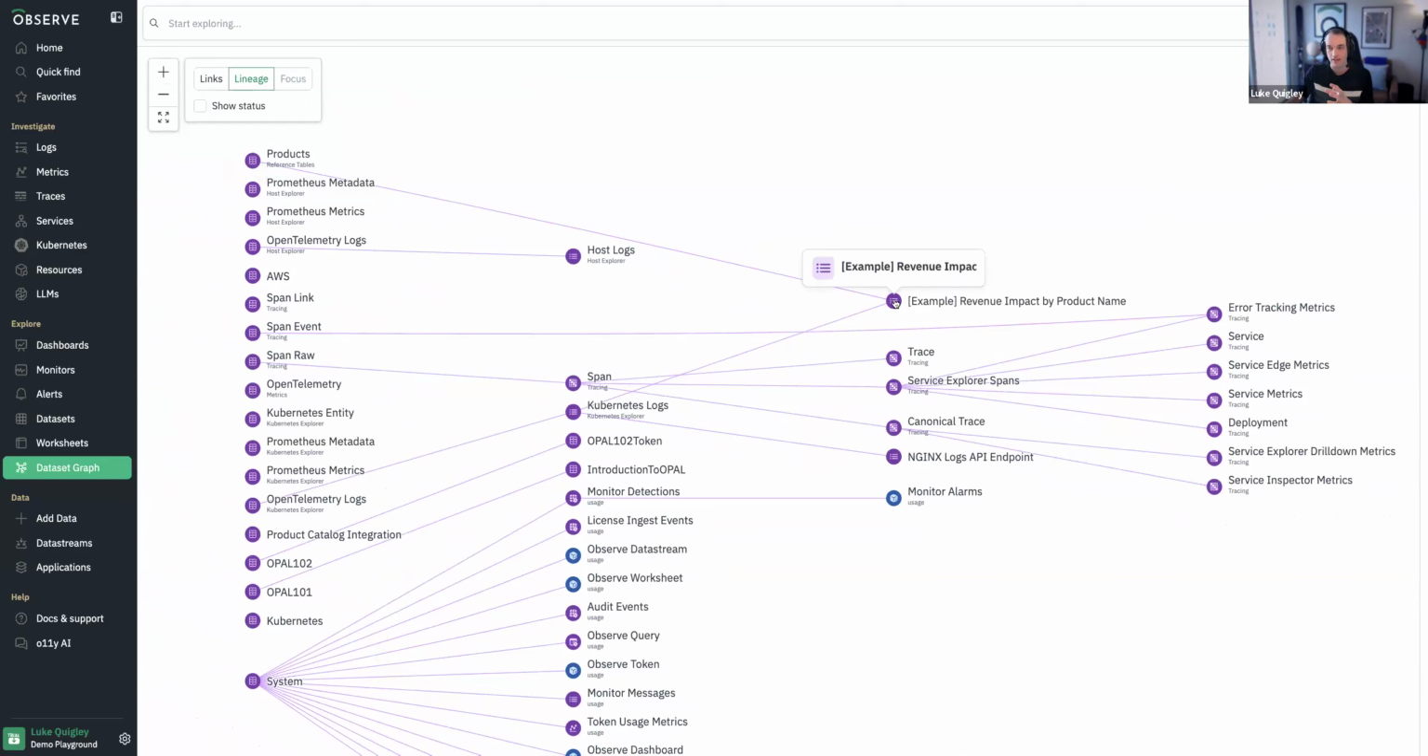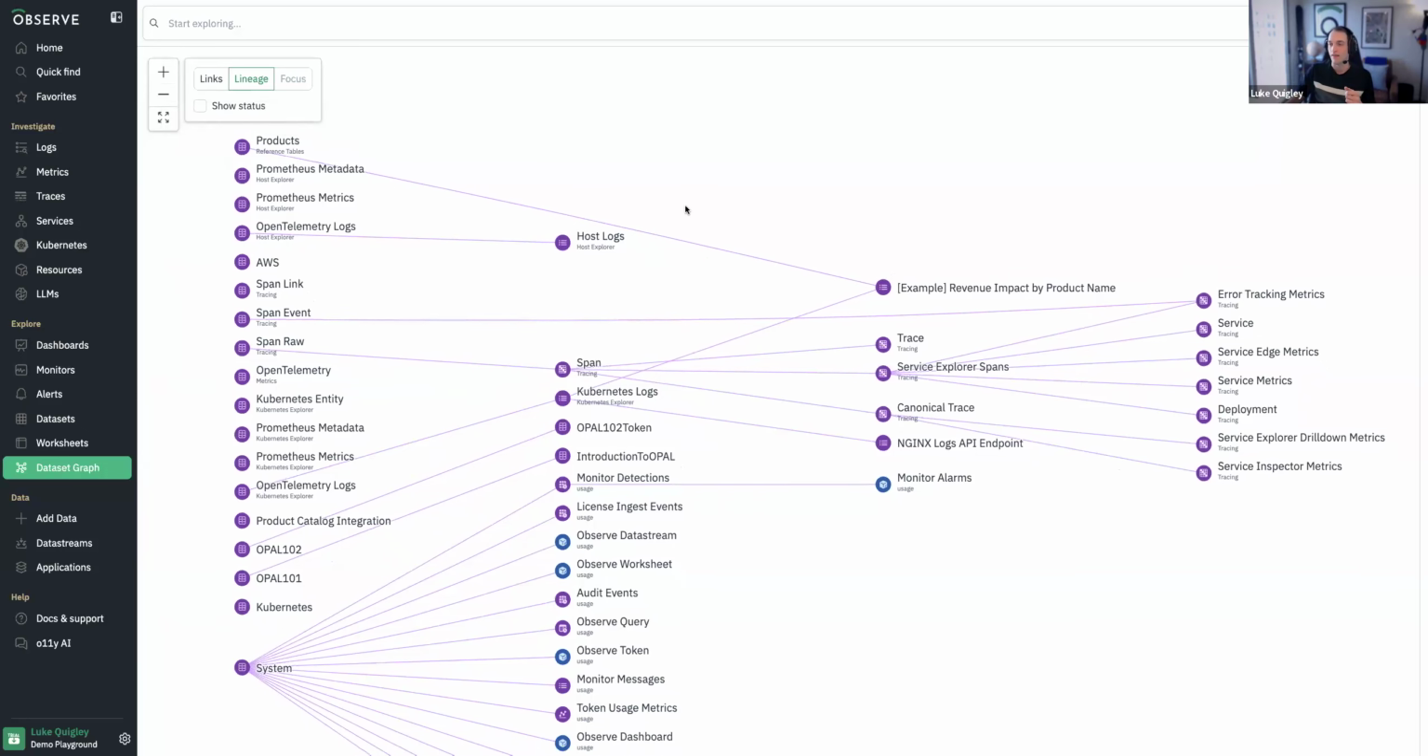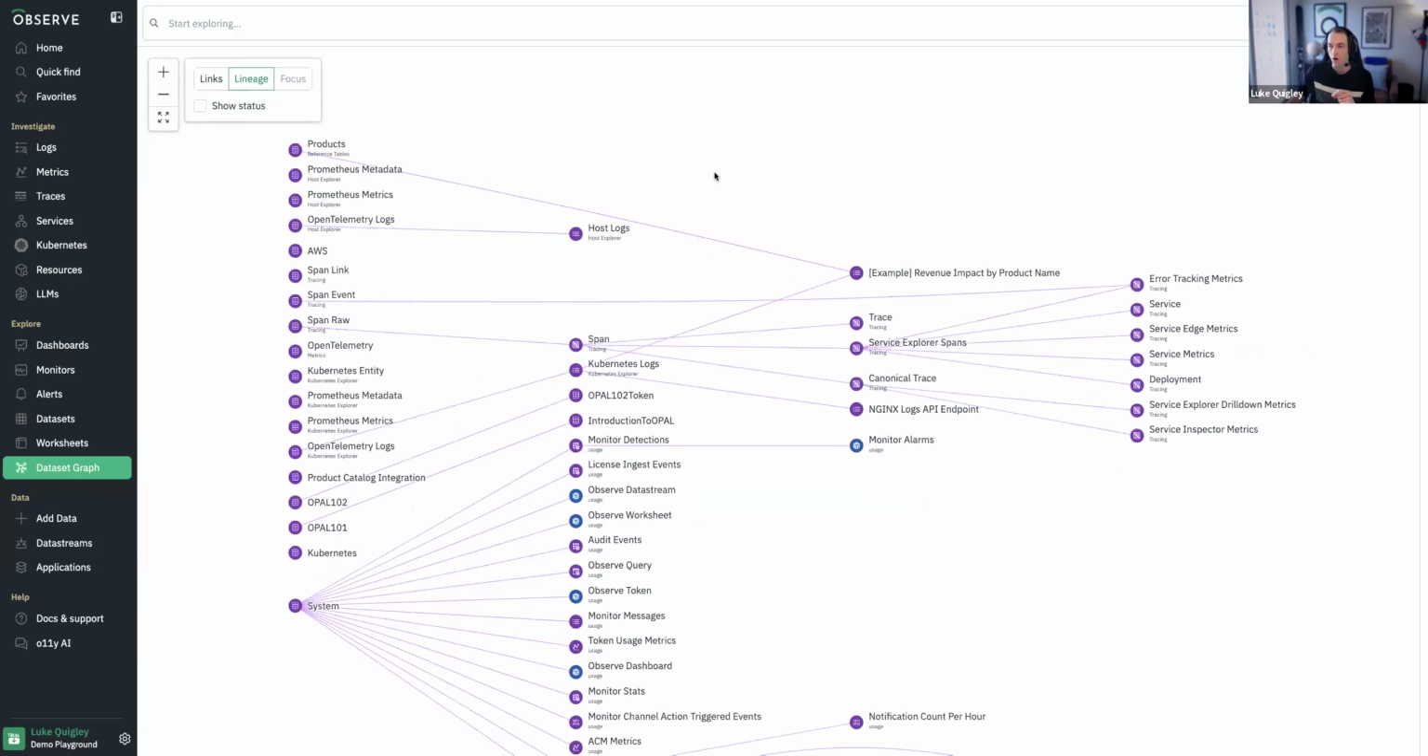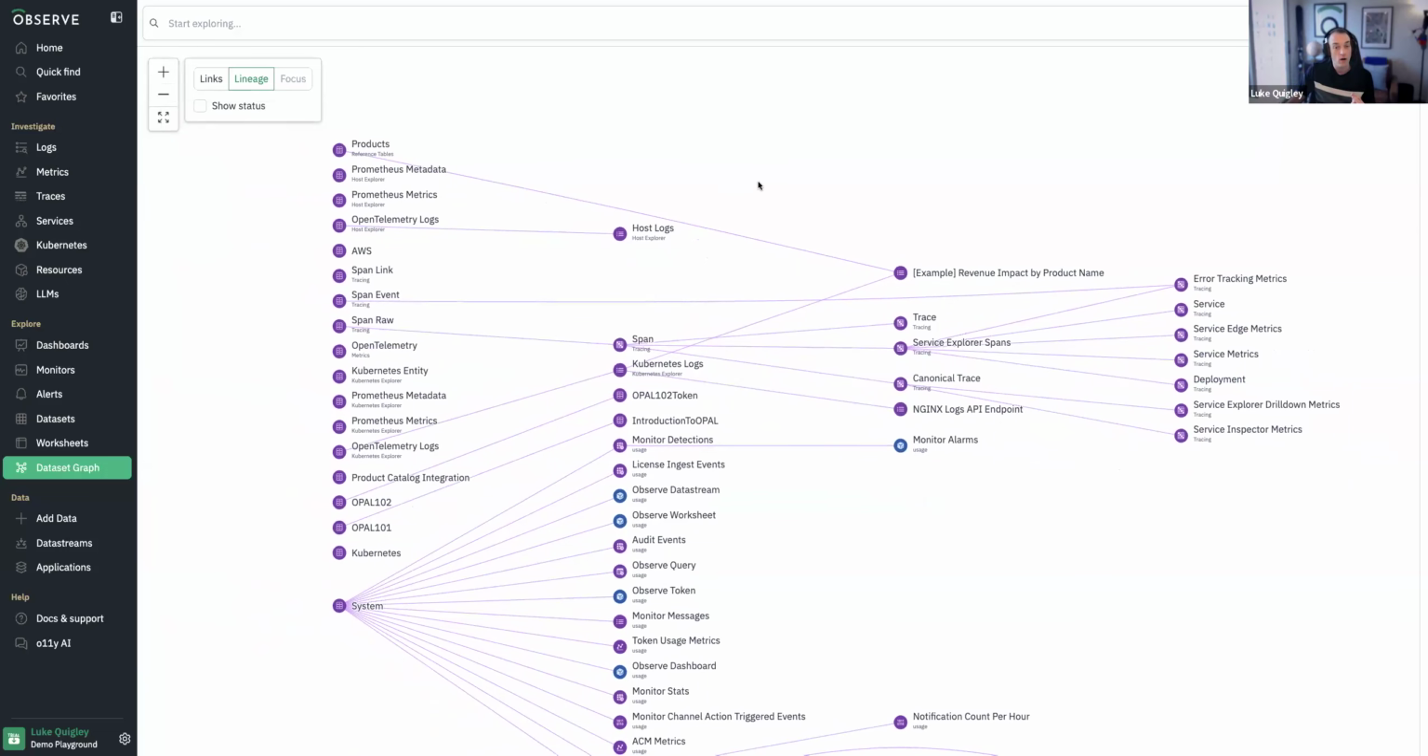So this is something that you can only really do in a data lake architecture: make your own derived datasets that combine logs data, traces data, metrics, and business intelligence from a CSV that you uploaded. It's really something that you can only do in a data lake architecture.